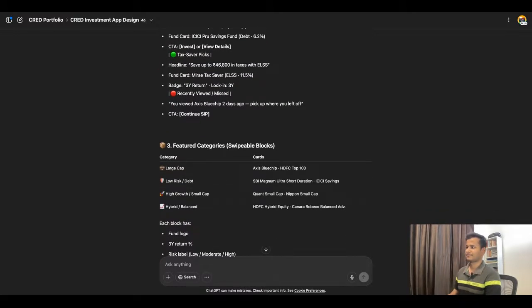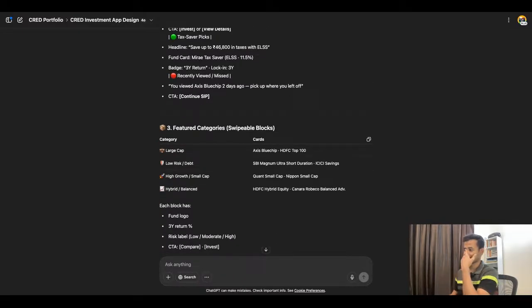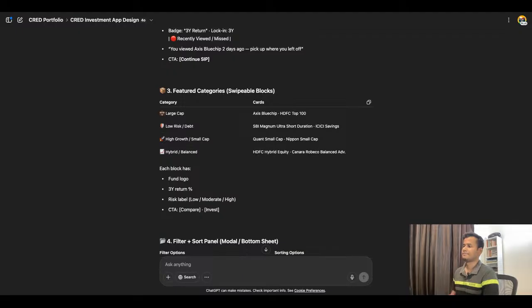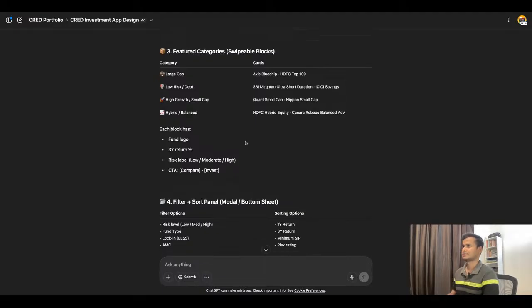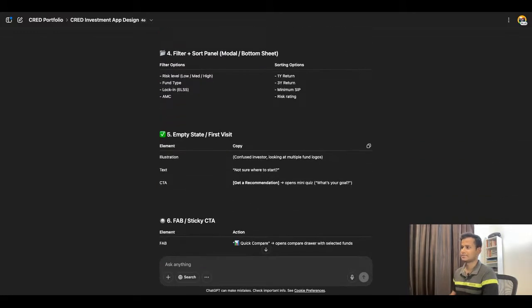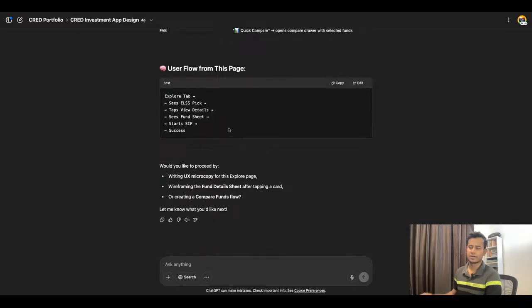Now coming to featured categories, swipeable blocks like large cap, low risk debt, then large cap, growth, small cap, hybrid, balanced. Then each block has fund logo, 3-year return, then risk. Then we have the filter for all those panels. Then we have the empty state first visit. Okay, it did not provide a lot more detail.